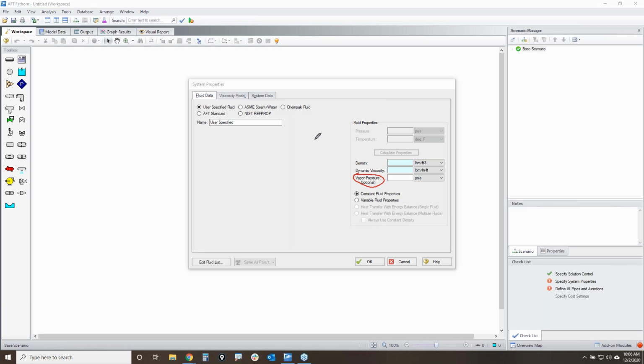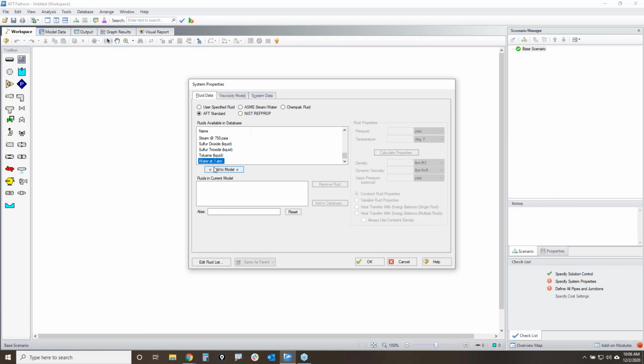In today's webinar, I'm not going to go through all the different fluid modeling options that you can work with in the system properties window. I'll leave that to you to explore on your own. What I'm going to model today is one of the AFT standard fluids, and yep, you guessed it, I'm modeling water. Water at 1 atmosphere.